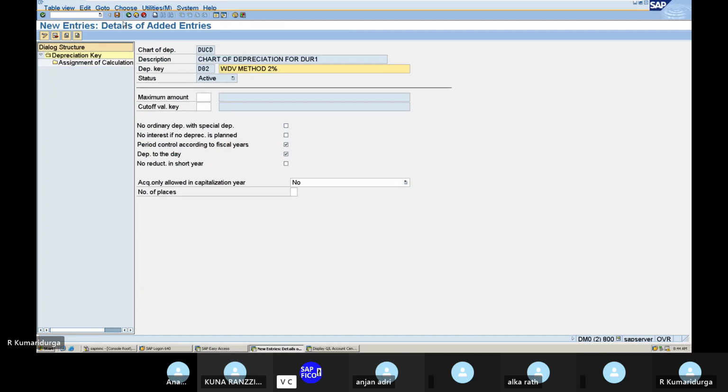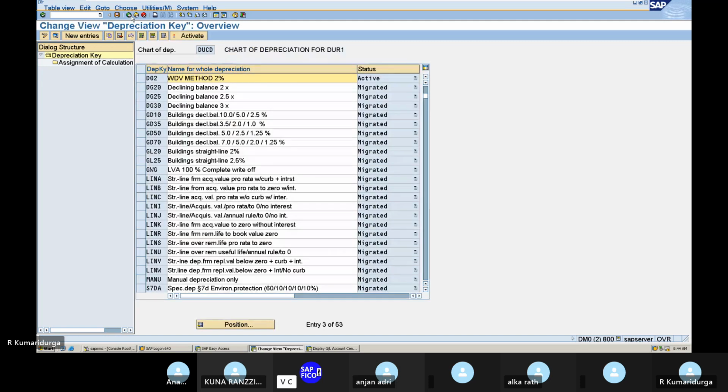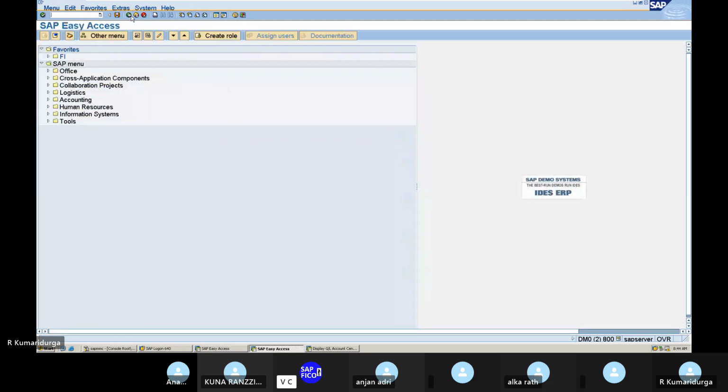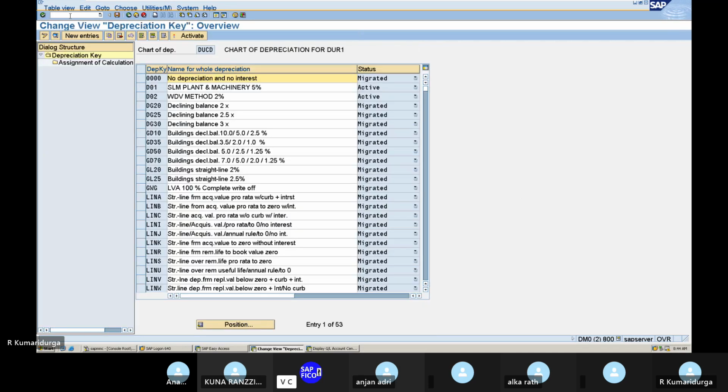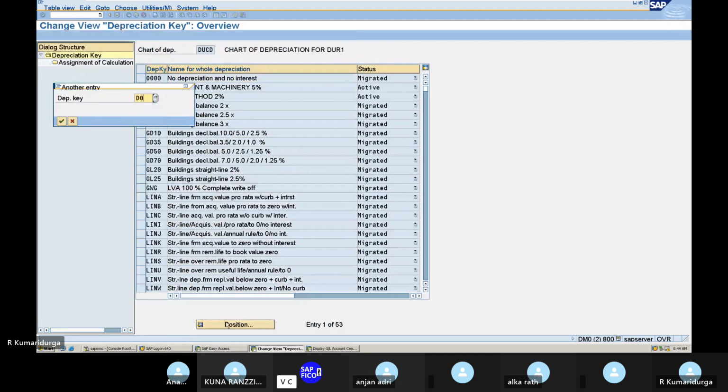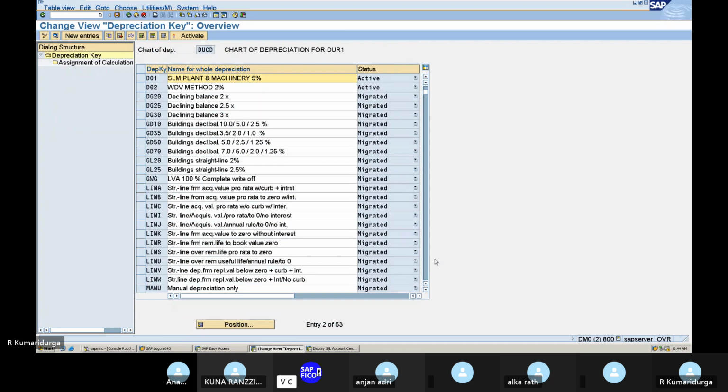Okay, so come back, ma'am. One step back, and we need to check whether it is in activated status mode or not. Go to the transaction code AFAMA, and go to the position. Give the depreciation key. Yes, so all these things are in active position. Okay.